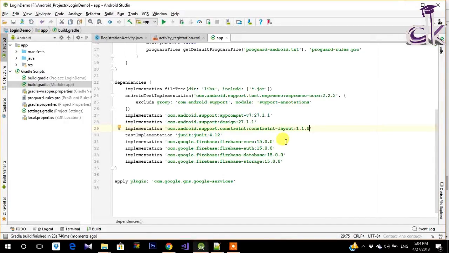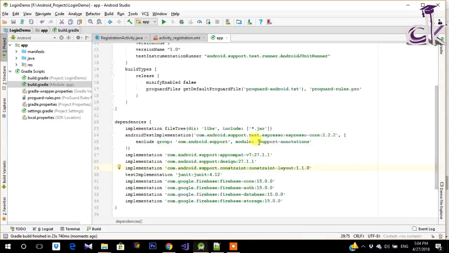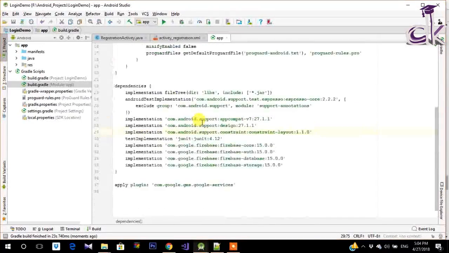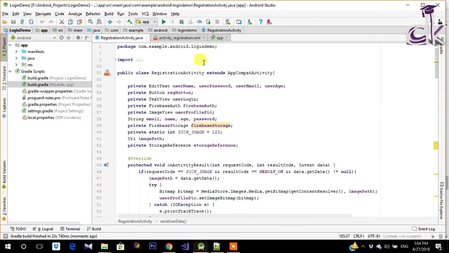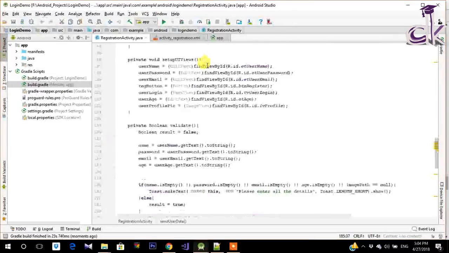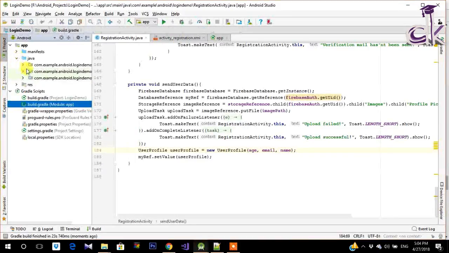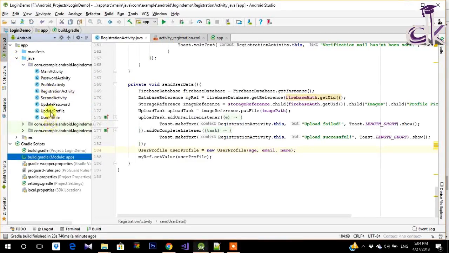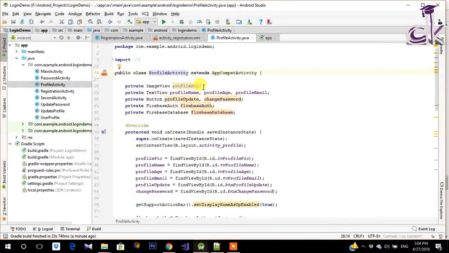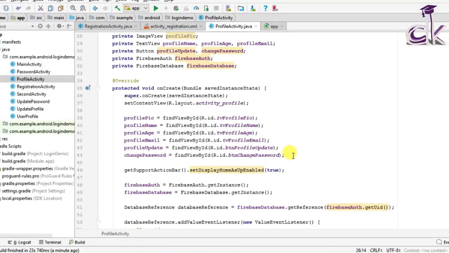Alright, so the Gradle build has finished successfully. Now that everything is settled, we can go ahead to the coding. So in register activity, here is where we have sent the data onto the storage aspect of Firebase in the upload task, right? So now we need to retrieve this image. For that we'll go to the profile activity we had created. In profile activity, we have defined our image view. We have assigned it to the corresponding XML ID as well.